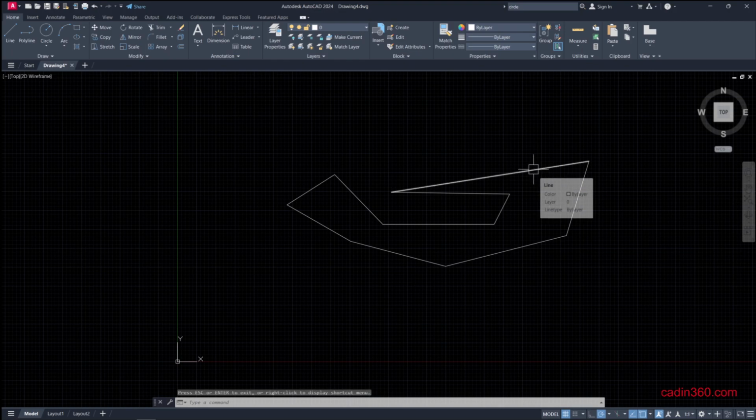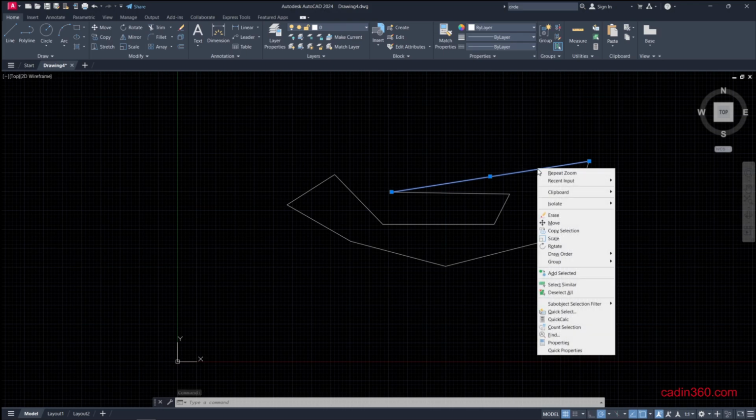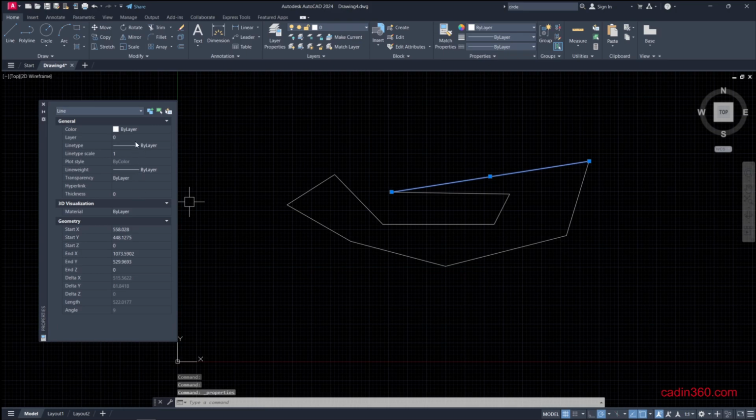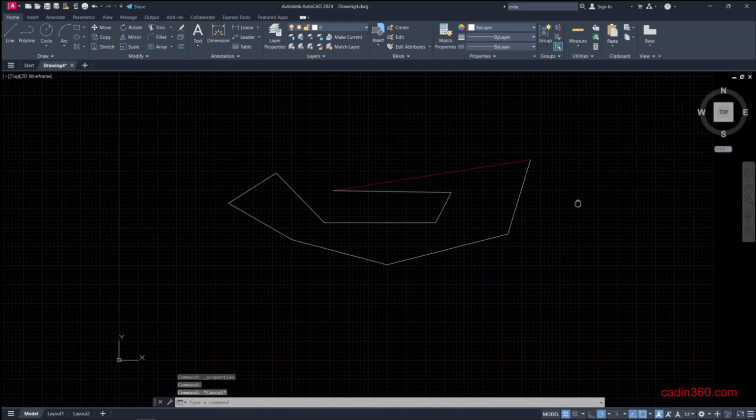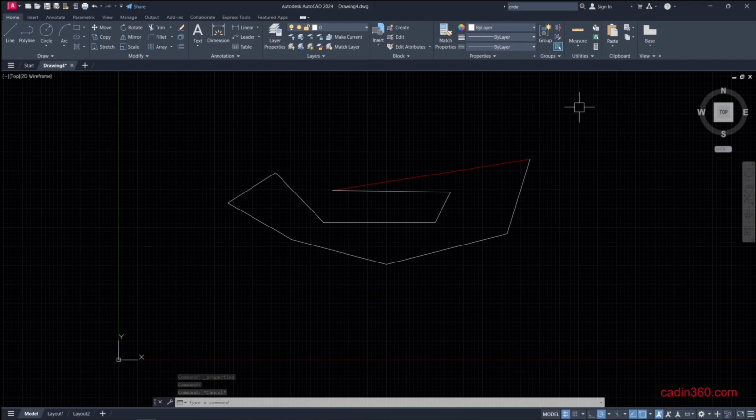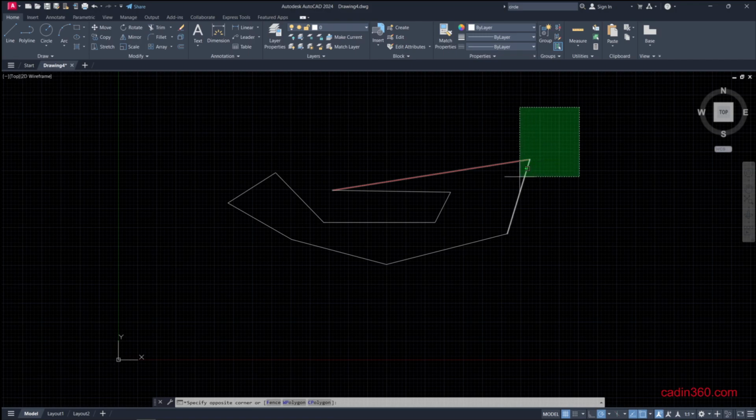If you want to select, just place your cursor above the line, left click on that line, then right click, and then select properties. You can change the properties of that line. Okay, so this is the selection method. You can select the lines by left click, and you can see here this rectangle box will select each and everything which it touches.